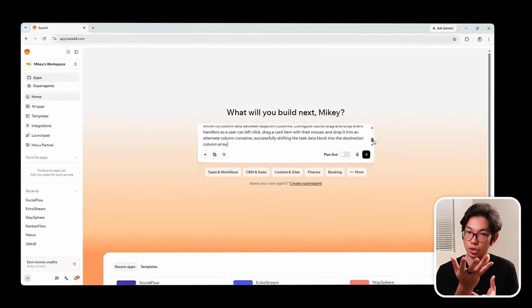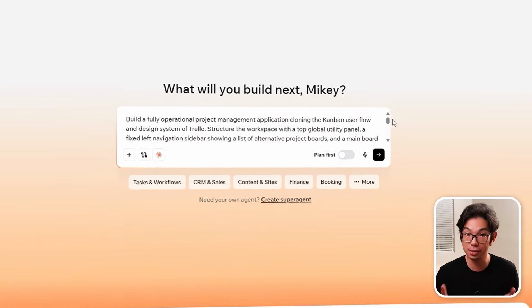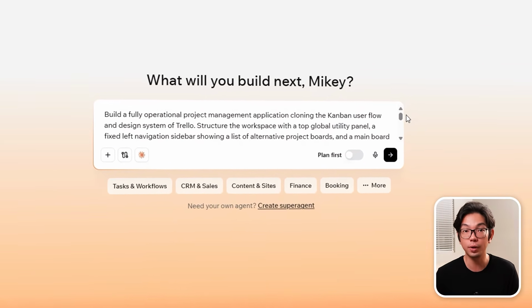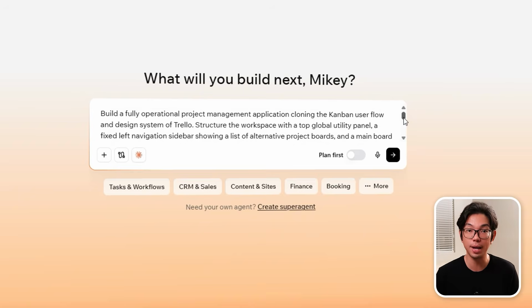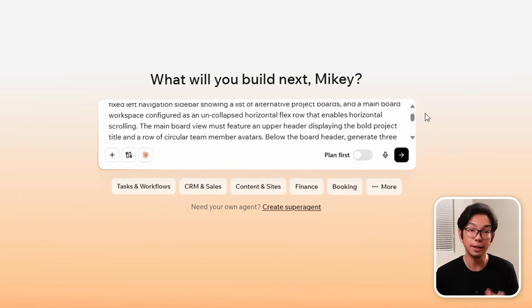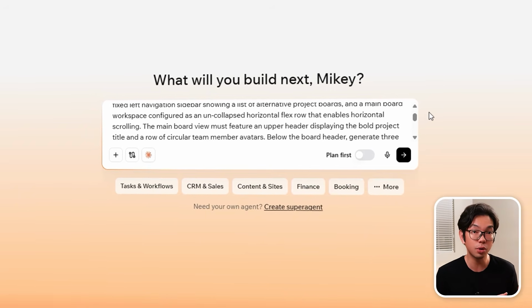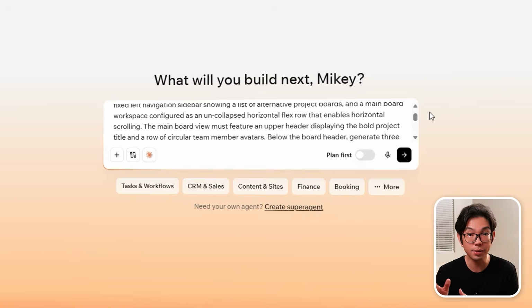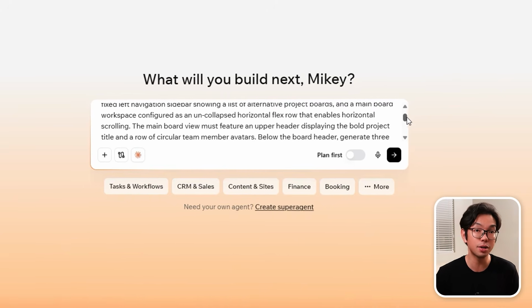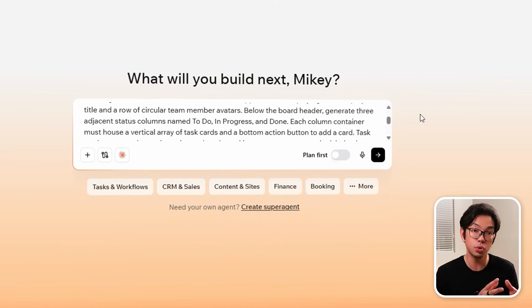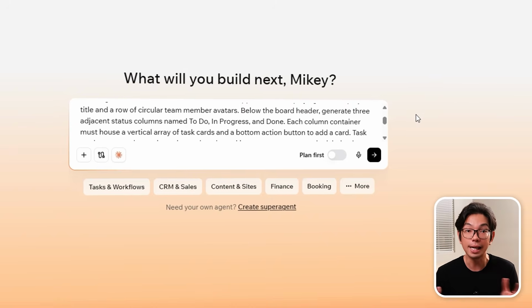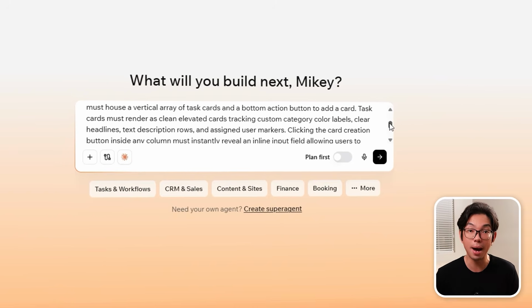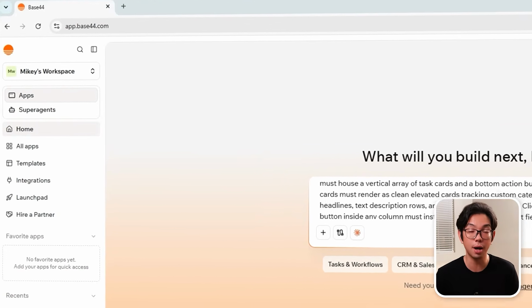The full prompt, again, is shown here on your screen, but the idea is simple. I'm asking Claude to create a Trello-style project management app with a top utility bar, a left sidebar for switching between boards, a horizontal workspace, a board title with member avatars, 3 columns for To Do, In Progress, and Done, inline card creation, and mouse-based drag and drop between columns.